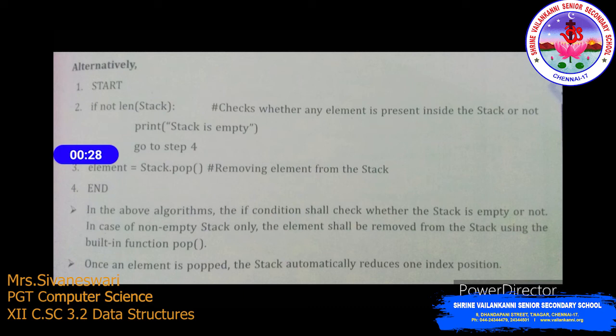In the above algorithm, the if condition checks whether the stack is empty or not. Only in case of a non-empty stack, the element can be removed using the built-in function pop. Once an element is popped, the stack automatically reduces one index position.